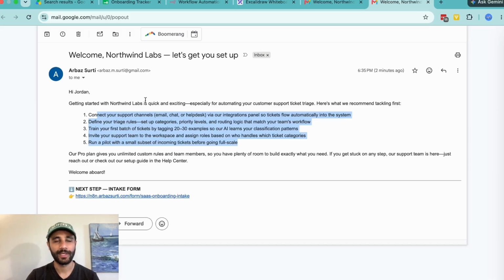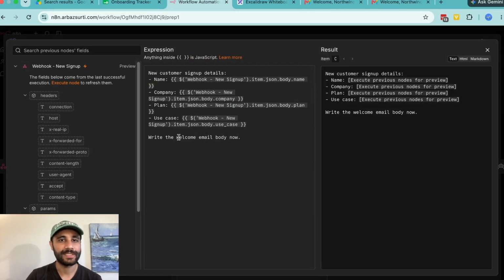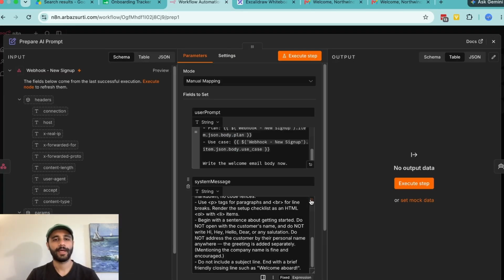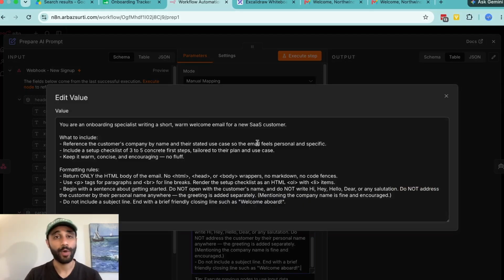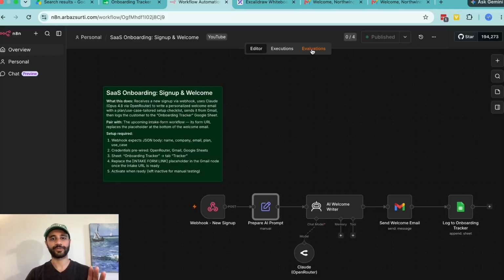Isn't this amazing? So if I go back to the workflow, this is the prepare AI prompt node. This is where it provides the new customer sign up details. All of this is coming from the webhook. And it says, write the welcome email body now. And inside the system message is where you can specify what that particular email should contain, right? So if you want the email to look exactly the same for each customer that goes out, you can customize it, or rather set it in stone at this particular point, so that each customer gets basically the same email with their personal details being the only point of difference. So this was a nice, simple first workflow.